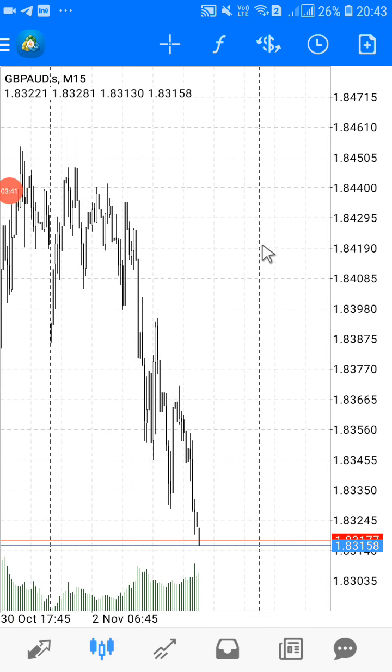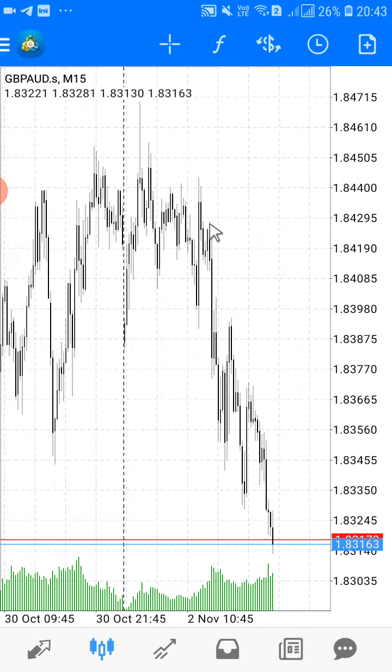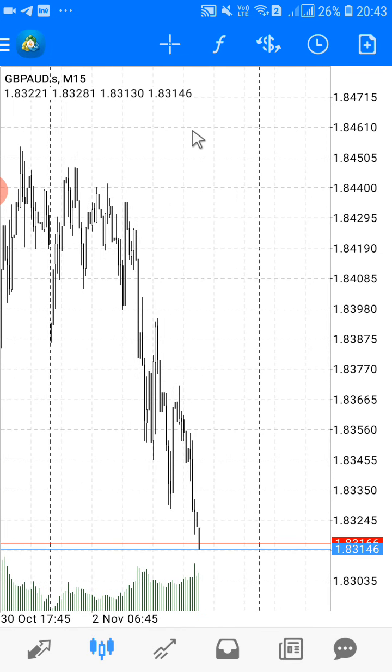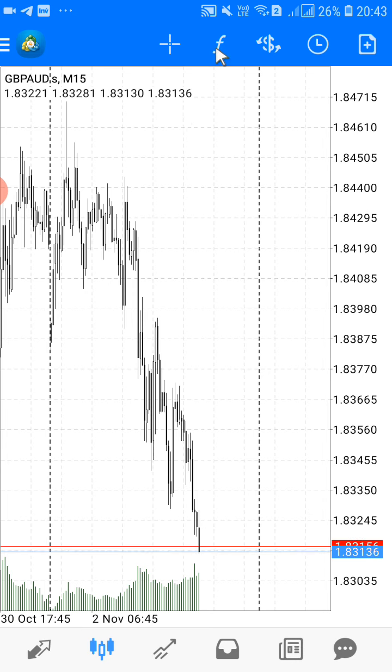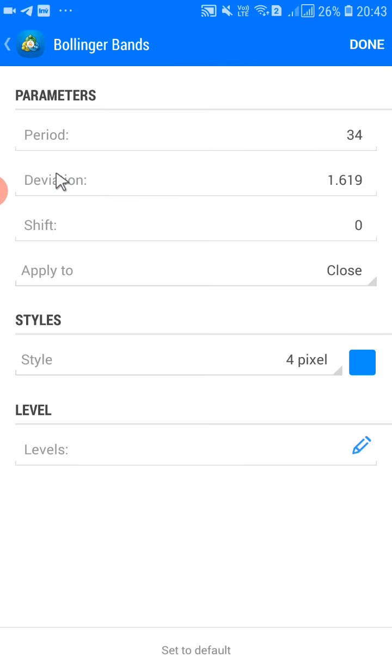Yeah, so beautiful people, make sure that you are on your MT4 trading platform. The first thing you have to do, make sure that you have got a clean chart, something like this. After having that, make sure that you go to this indicator. Just follow my arrow, guys. Just go to this indicator and click over here. And after that, click on Bollinger Bands.